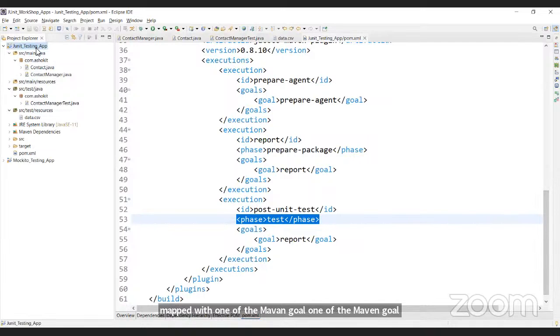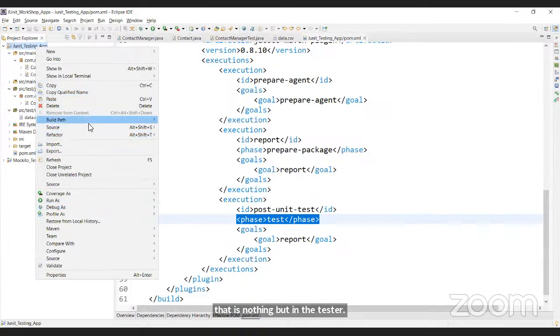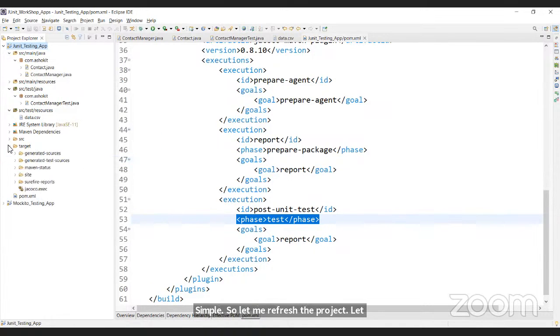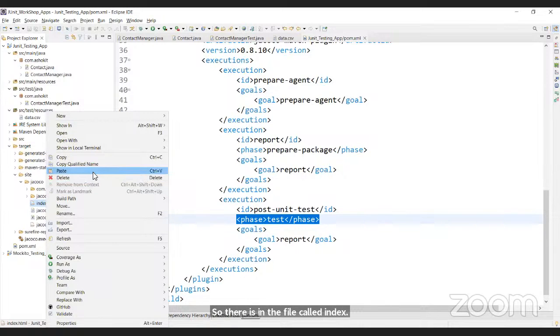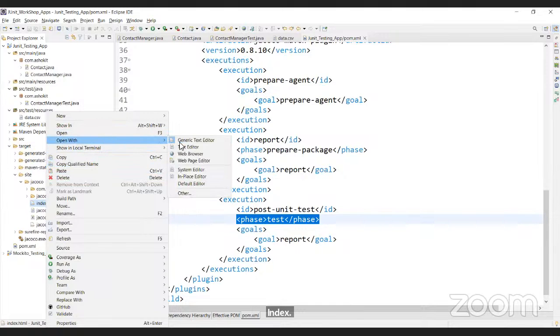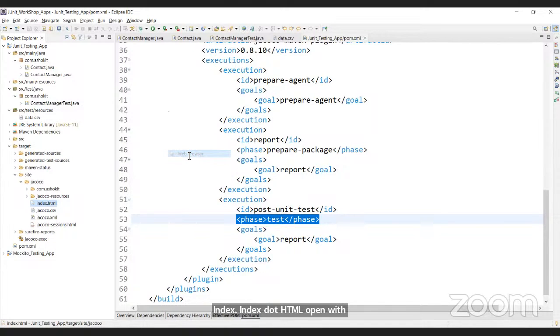Simple. So let me refresh the project. Go to the target folder. There is a site folder, and a JaCoCo folder. There is a file called index.html. Open index.html with a web browser. Observe carefully, sir. Everybody, please focus.